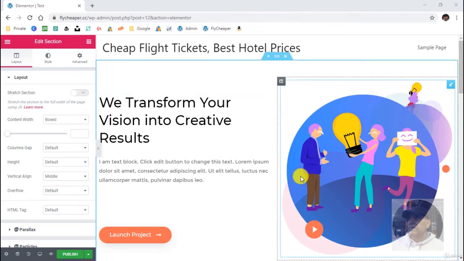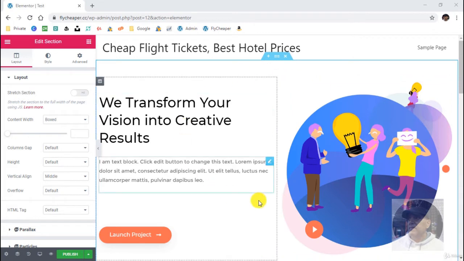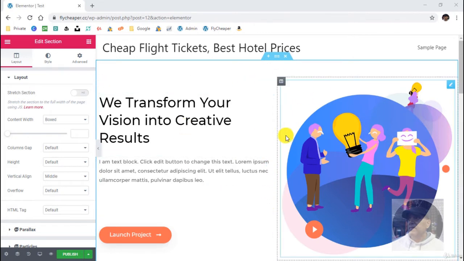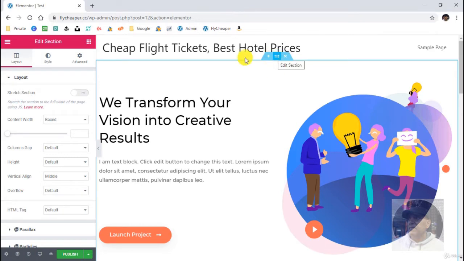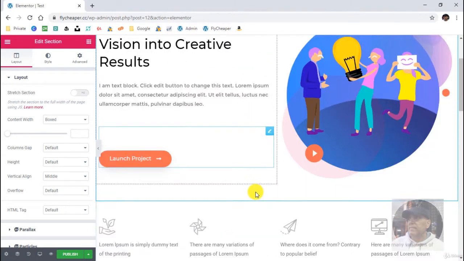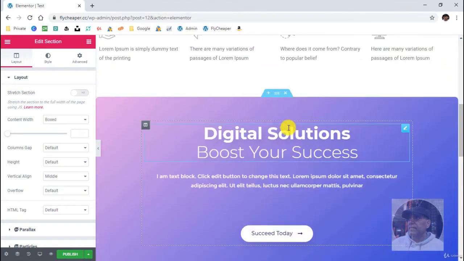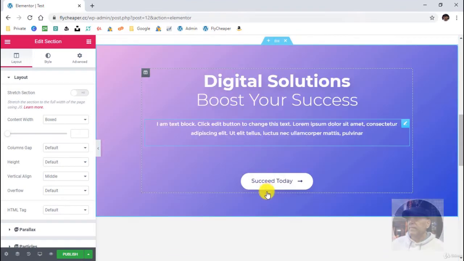Okay, now let's have a look at the anatomy of a page. Each page in Elementor is made up of sections. This entire area here is a section. These are also sections. Notice the blue border around each section when you hover on it.